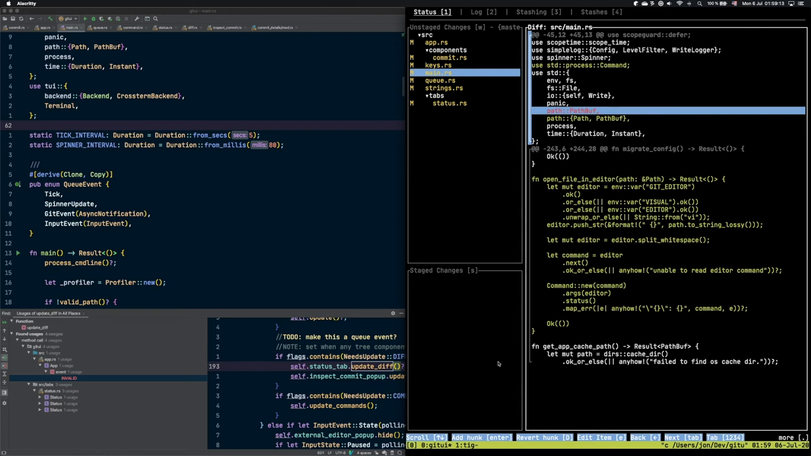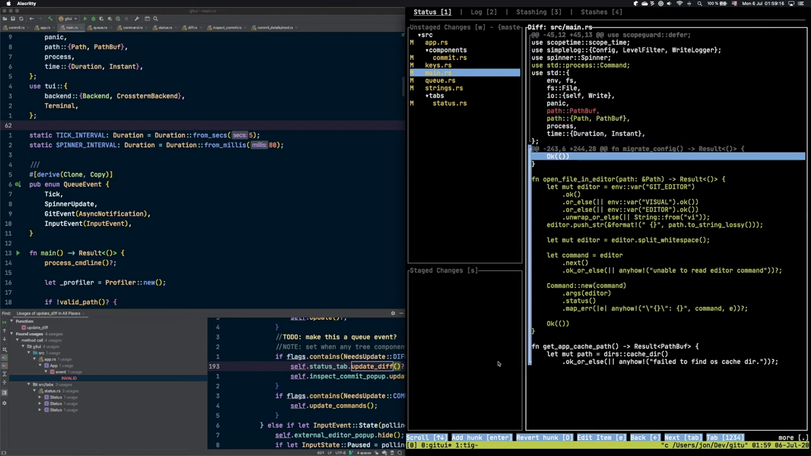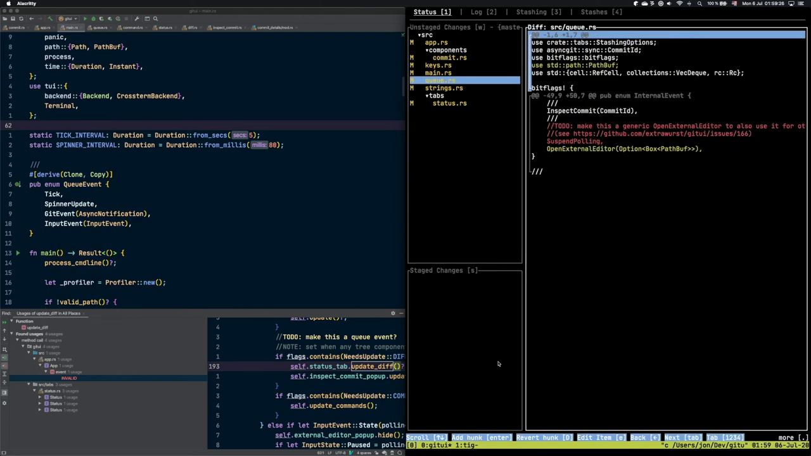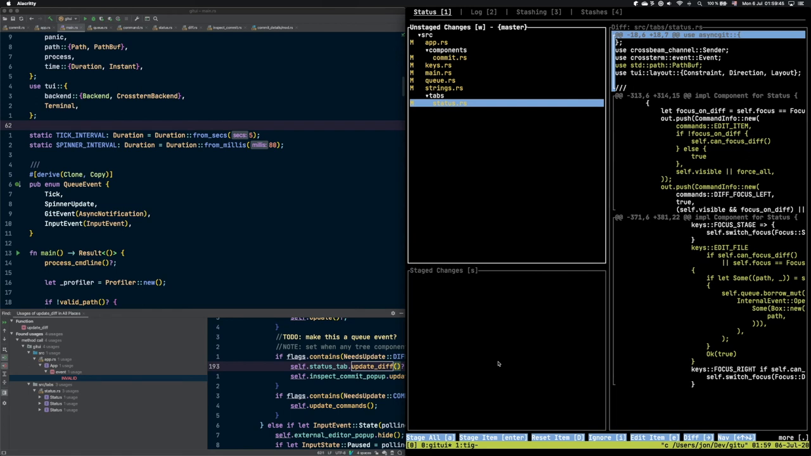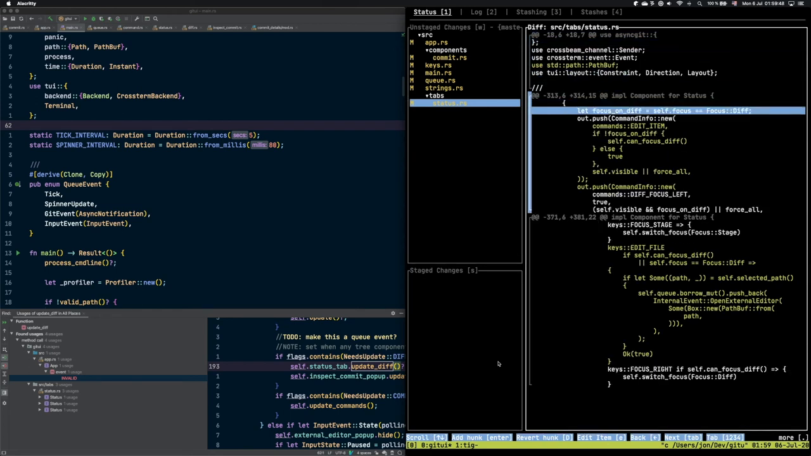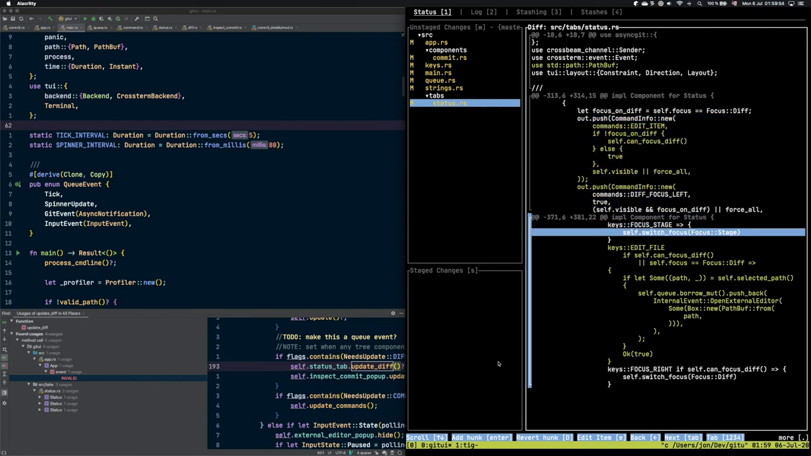Does a command instead of here now. This is all just copy code and that looks right. Okay, instead of the queue, we remove that and change it. Yep. Yeah, that looks right. And then last but not least, the status. We add all this all together.